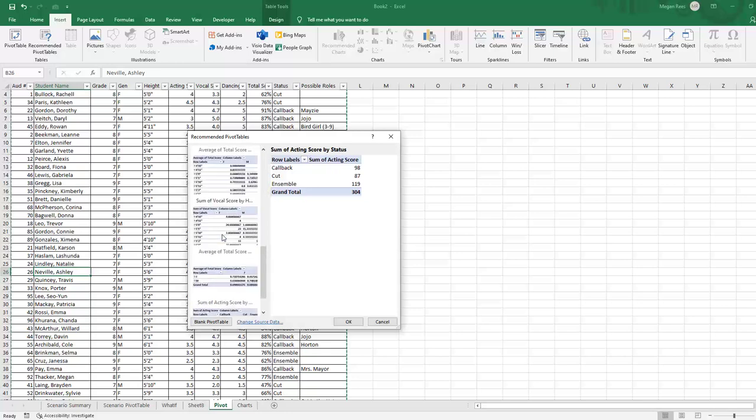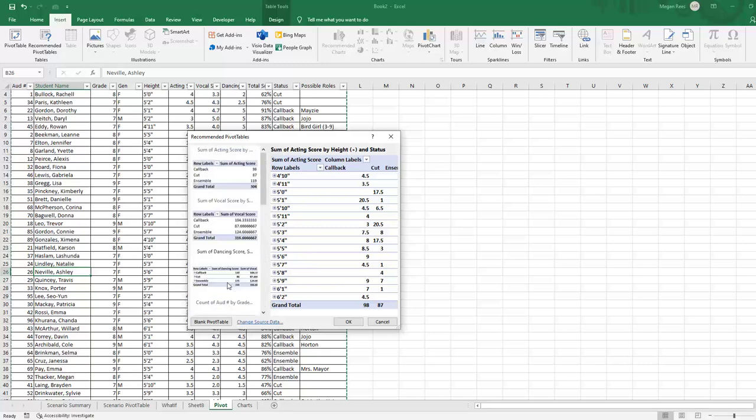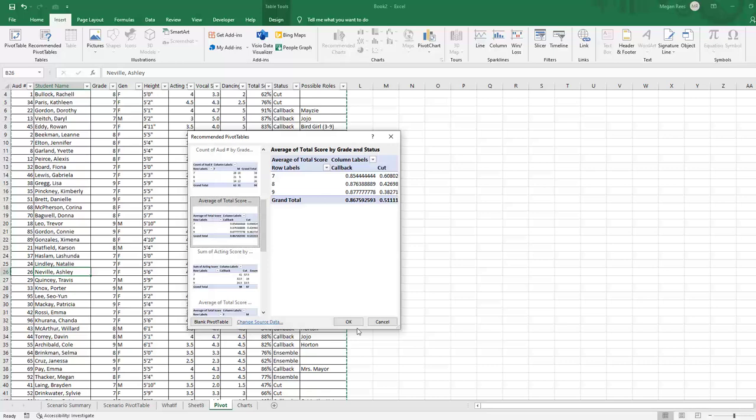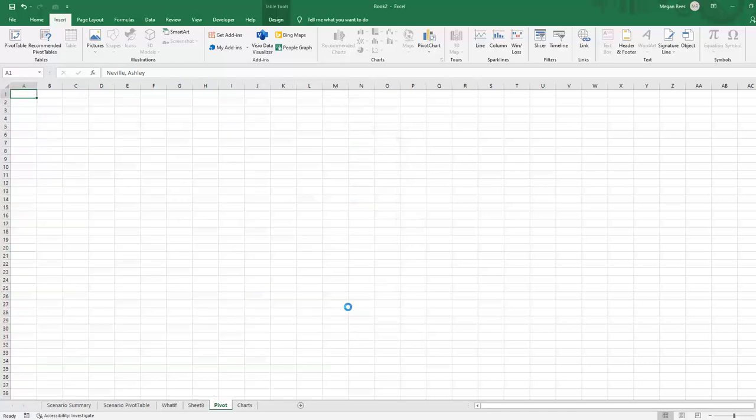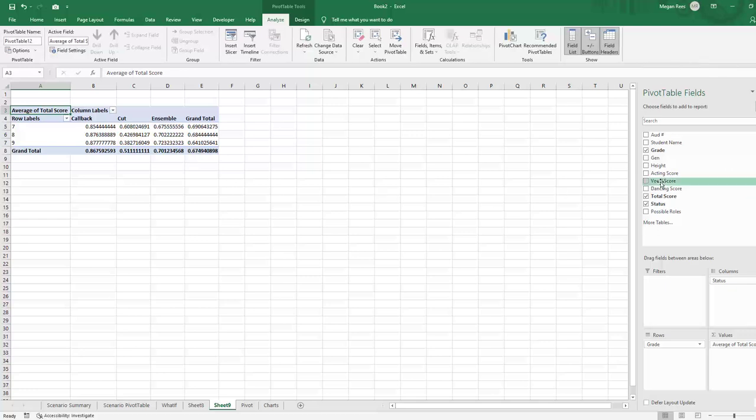So I'm going to do vocal score, average score. I don't know. I don't really love any of these, to tell you the truth. Let's do this one. Okay. So it's going to take a minute. Now, what I want you to notice is that over here are the fields. It isn't using all the fields. It only used 3 of them. So recommended is going to be really simple. Notice I also lose a lot of my formatting.